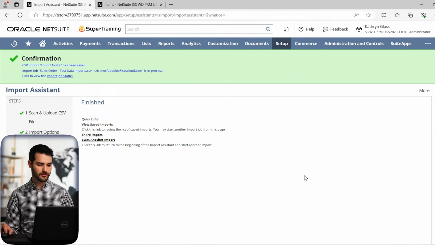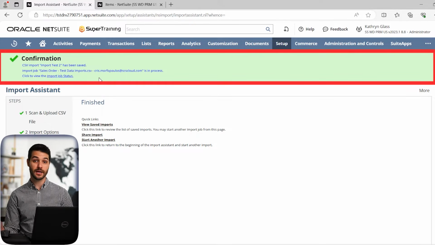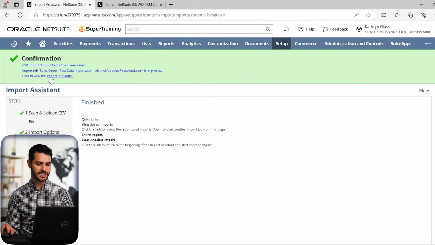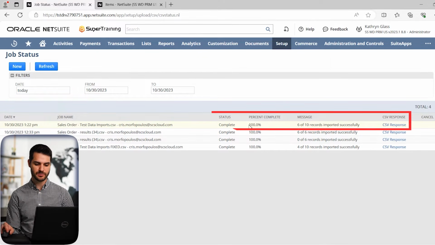Okay, so we get a confirmation banner at the top here, which basically says that the import has begun. And if we want to see how that process is going along, we've got the click to view import job status here. If I click on that, it brings me to this page, which is basically showing me all the imports that I have available. In this case, because it's a pretty small import, I've got here at the top the one I just did, and it has percentage complete.